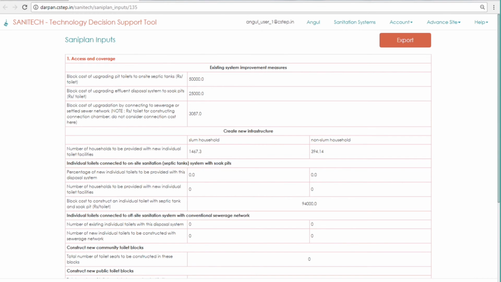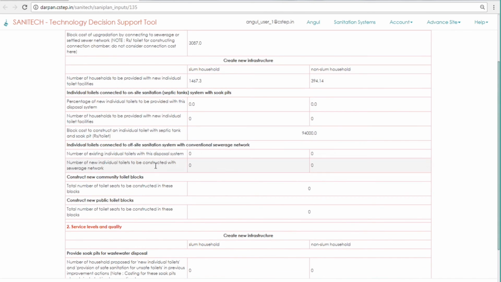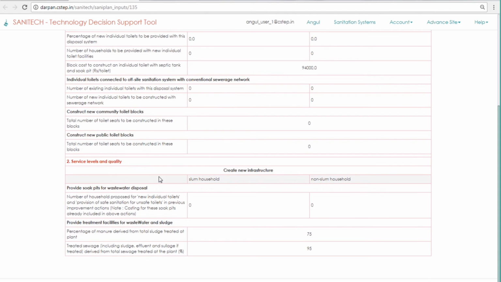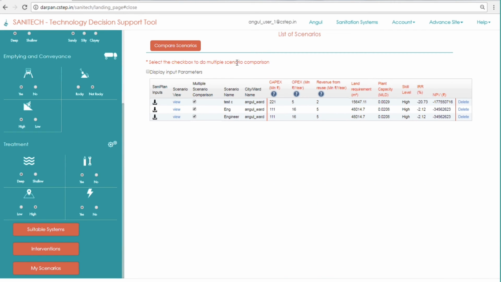Apart from this, you can also download these values as inputs for the CEPT University tool SaniPlan. So you can see the entire output of a particular scenario and you can download it as an Excel file and you can directly plug it into your SaniPlan tool.